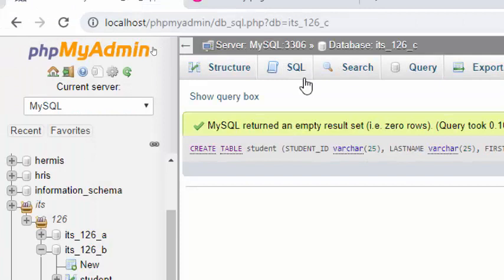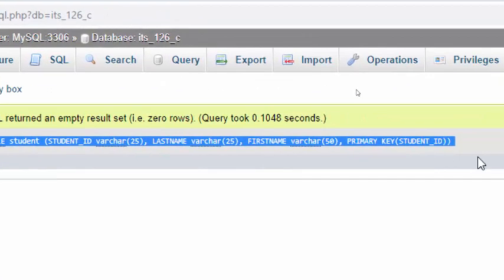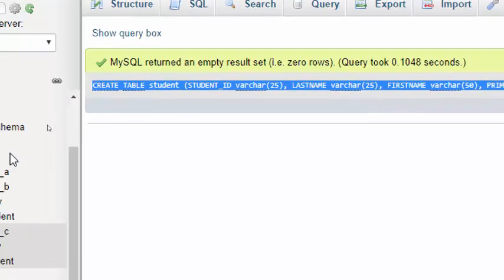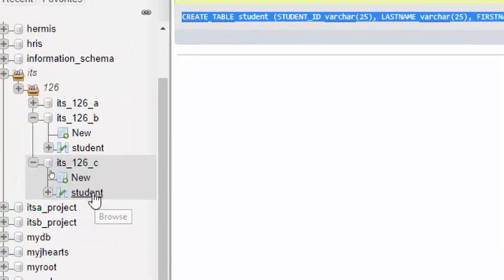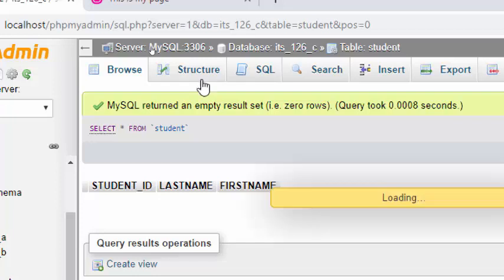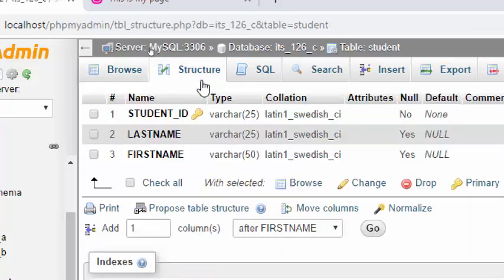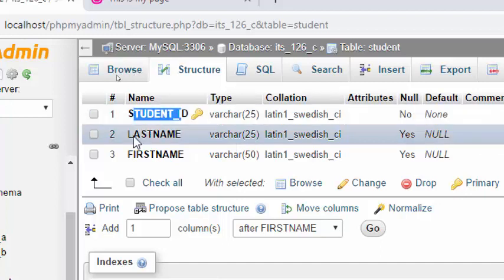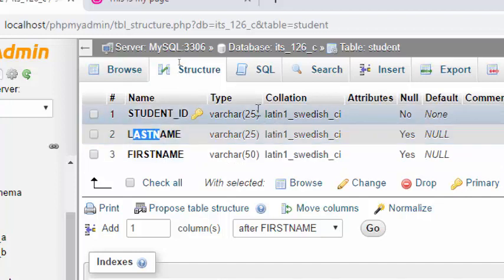Okay. So once you have now, nasa create table, many codes. Pero sa una, di ba nagagawa man natin ang table without the codes by just clicking it. That this is now the table, the student. Okay, this is now what we had. You go to the structure. And we have here, makita niyo man, that is primary. We have student ID, last name, first name. We have the varchar 25, 50.